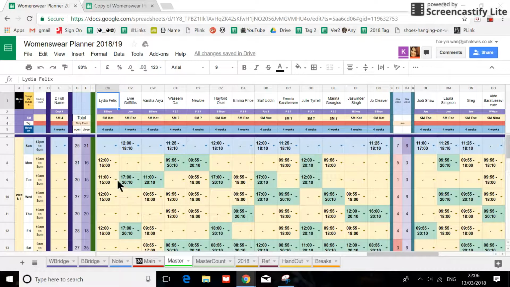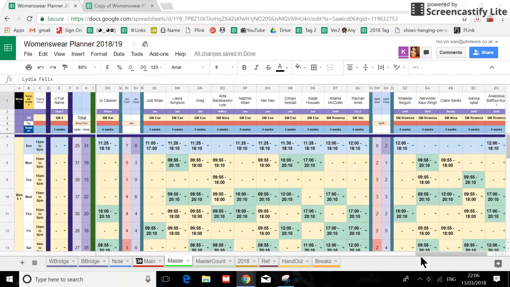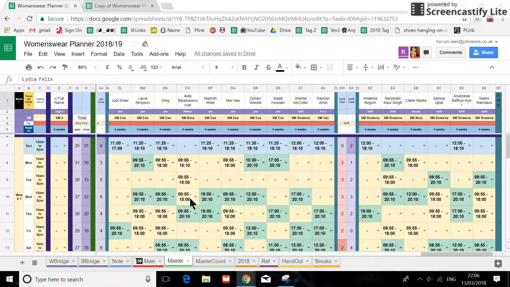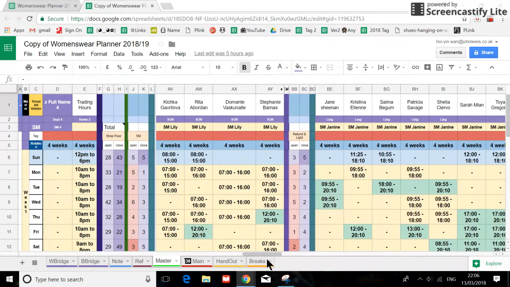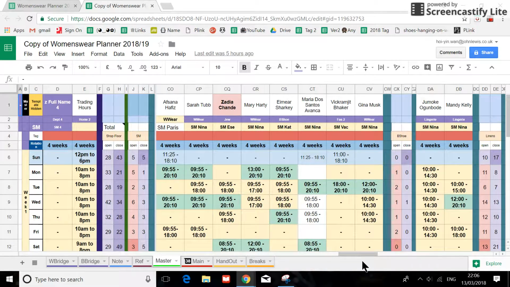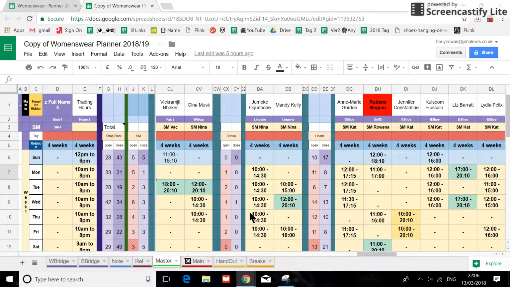Hi, I'm just going to show you the changes I've made to your planner. There were some errors on this and I have amended it, but before I started to change it, I made a copy. So this copy is when it was untouched, just in case.